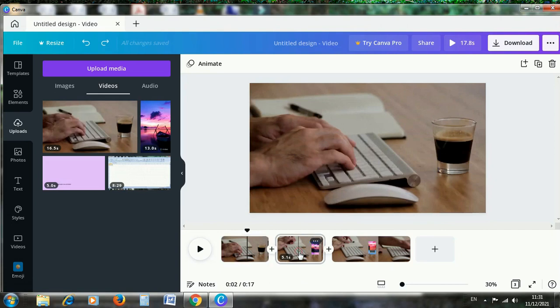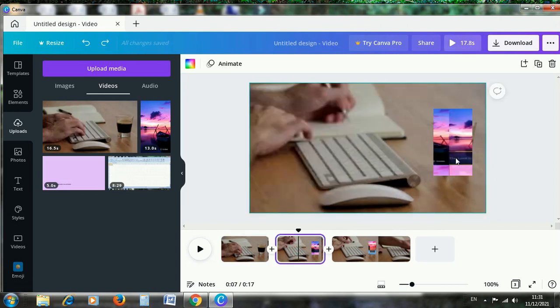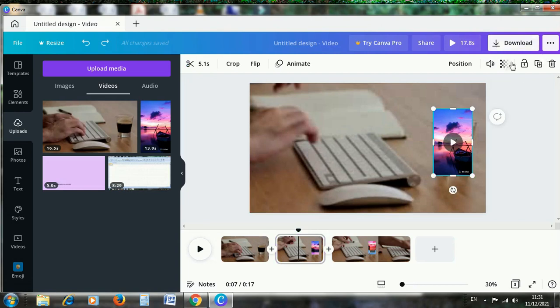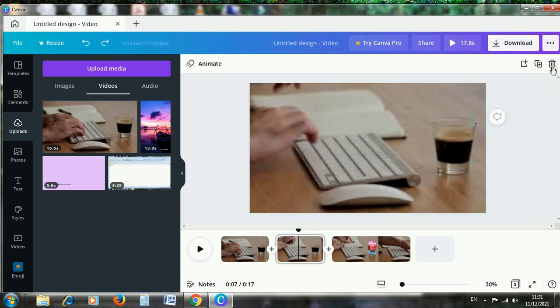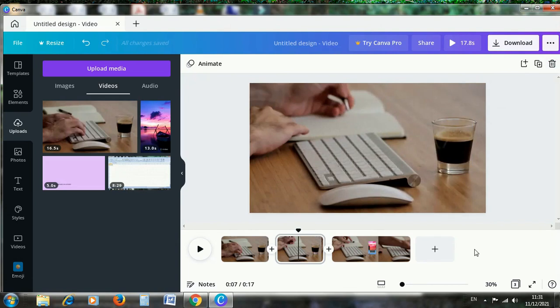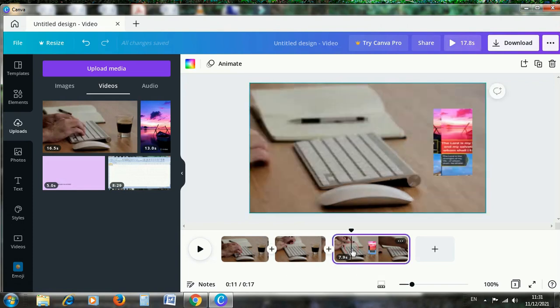So I'll just go ahead, select this middle slide. I want to remove the B-roll from here. So I'll select the B-roll, go to the top of my page, click on the dustbin icon, and the B-roll will be deleted from that slide. So you can see the B-roll appears only on the last slide. So that's where I want it to appear. As you can see, it appears on that slide.